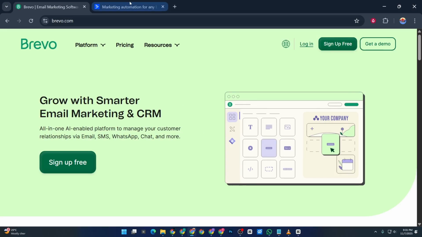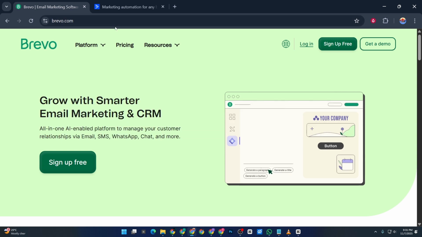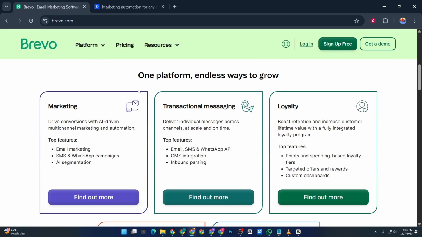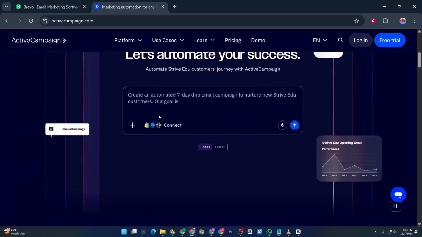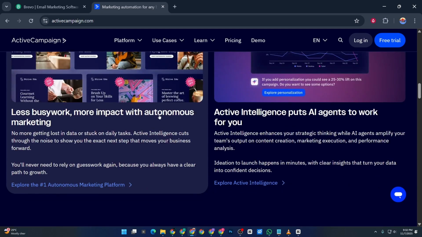Brevo versus ActiveCampaign. I've been using both Brevo and ActiveCampaign lately, and honestly, I wanted to see which one really makes sense if you're running email campaigns on a budget versus needing something more advanced. I'd heard a lot about both, so I figured the best way to judge is to just dive in and test them myself. So here's the gist.